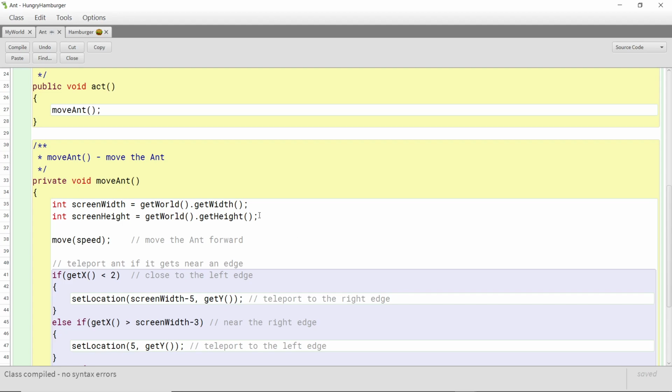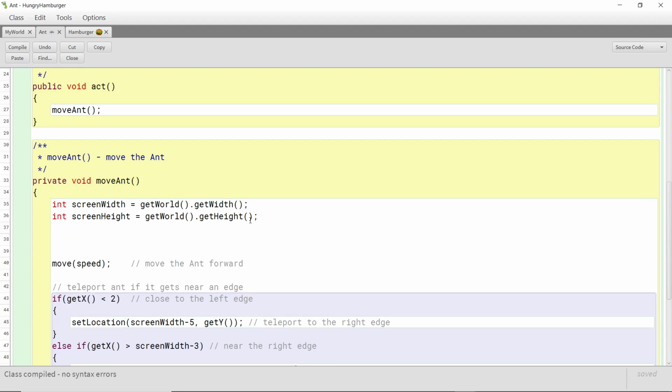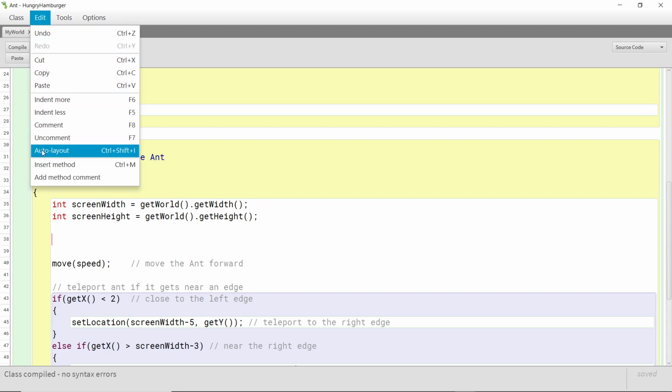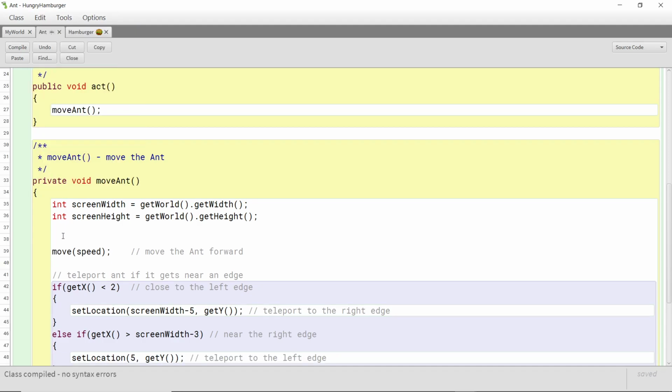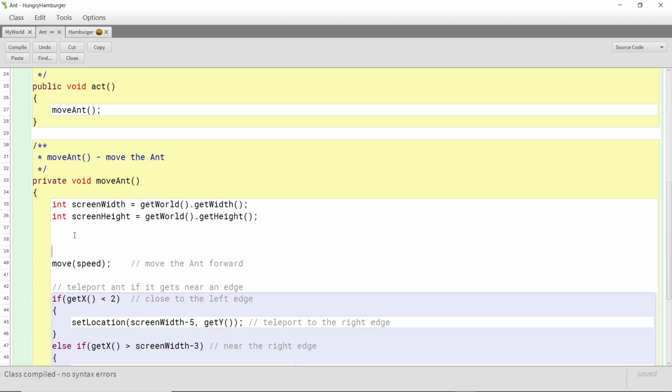What we're going to do is, just underneath where we declared the variables, these screen width and screen height, I've just come to the end here and hit the enter key just to make some space for myself. Remember, if yours is not lining up nicely, just go to edit and auto layout. That will make it line up for you again, and it'll indent your code nicely for you.